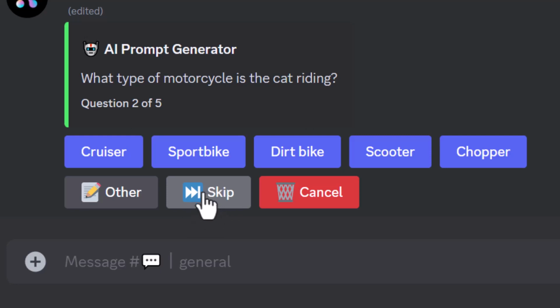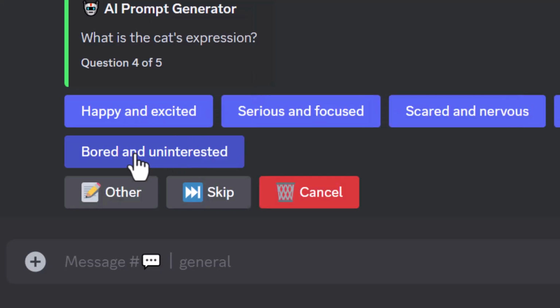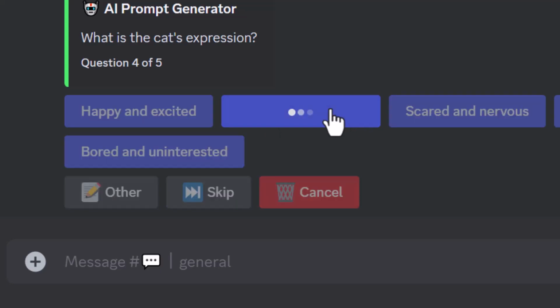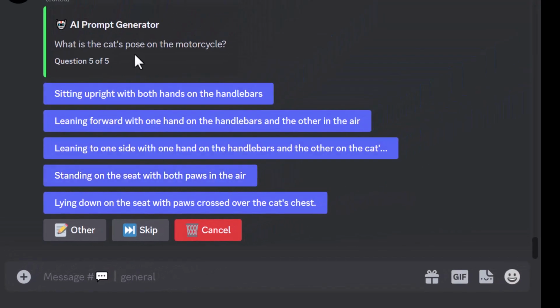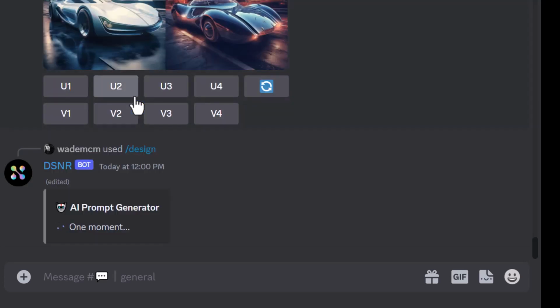I can also skip, but I'm going to say a chopper. What type of motorcycle? What is the cat wearing? We can say t-shirt, jeans, Hawaiian, business suit. Let's go business suit. What is the cat's expression? Serious and focused. What's the cat's pose? Sitting upright with both hands on the handlebars. And then it generates our prompt for us.